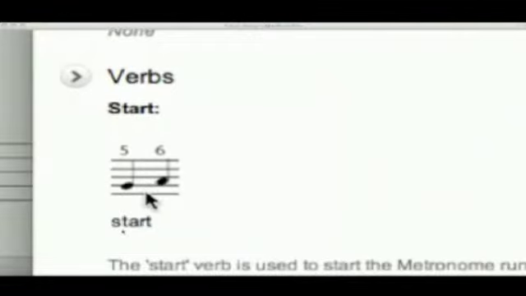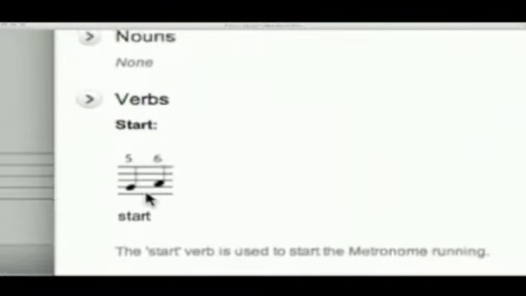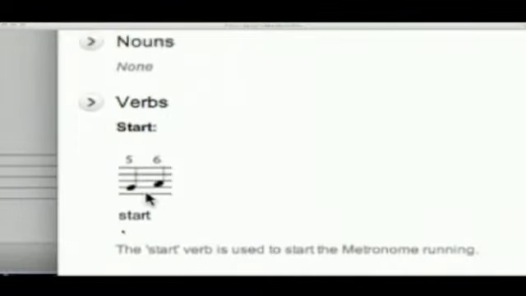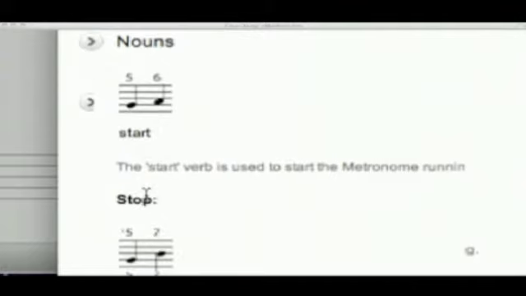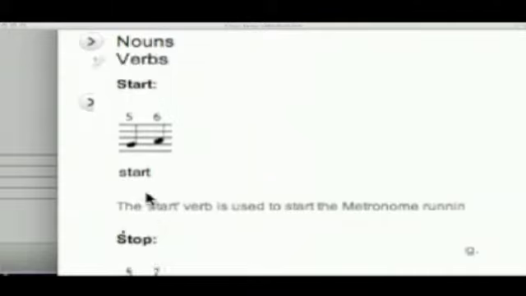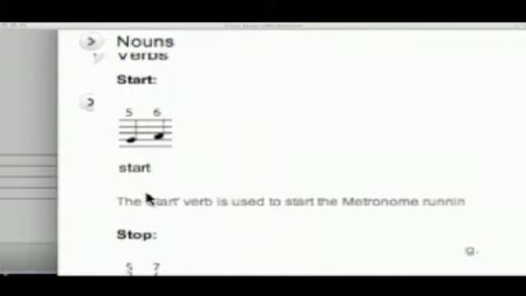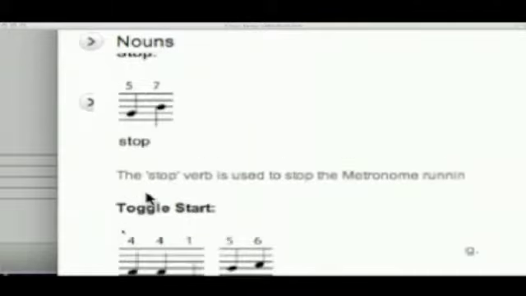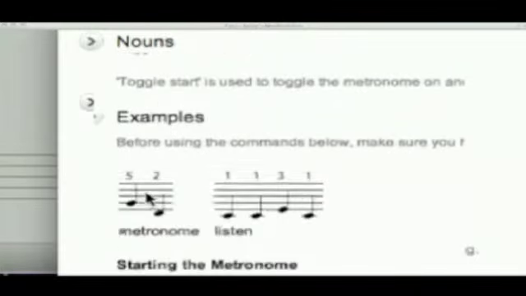But if we go further down, we've got verbs. This is the next bit. So you've got the ports in each agent. The ports are basically the parameters that you can play with. Now the verbs, each agent has a set of verbs that they respond to. And here is the list of the verbs that the metronome responds to. So we've got start, we've got stop, and we've got toggle start.